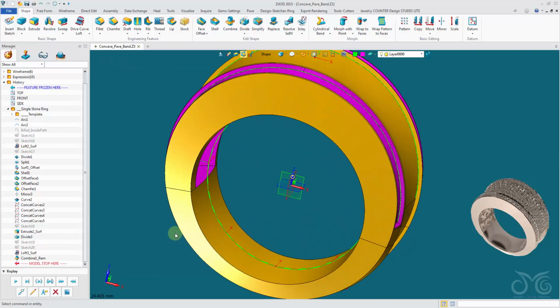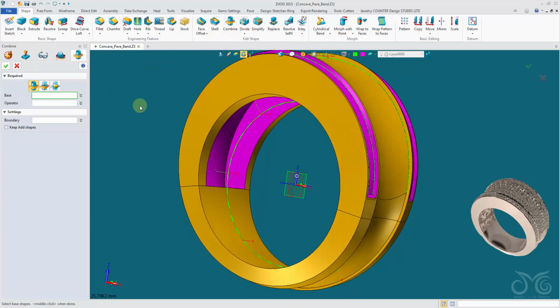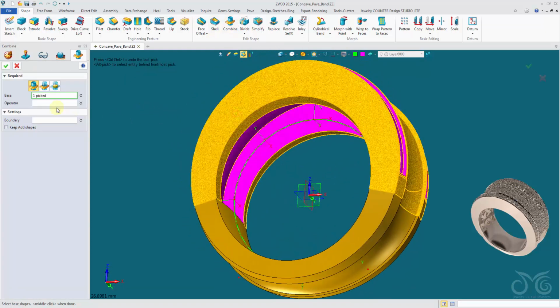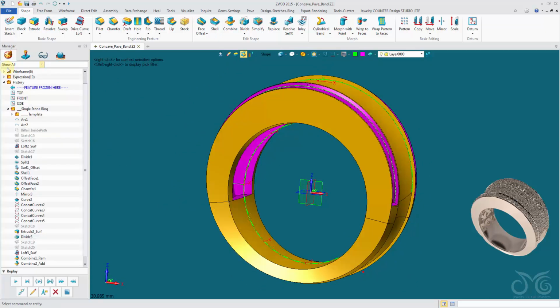Okay, so next up we'll add our top and bottom ring shanks again. Okay, so we create one complete shank.